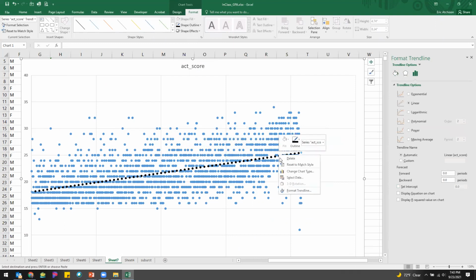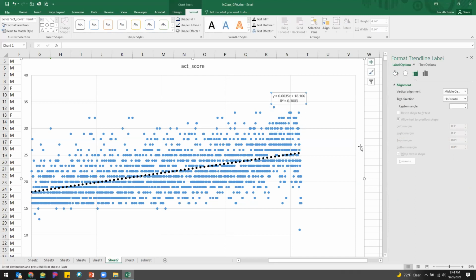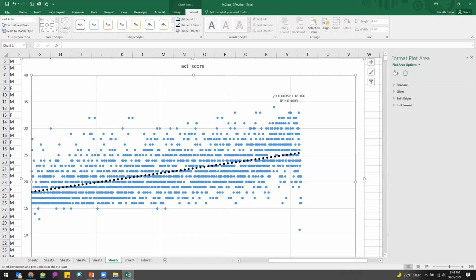If you right click on the trend line and hit format trend line, notice that we've got a linear trend, which is typically what we want to see. But also notice the display R squared value and display equation. I did both of those before to help make this a little bit easier to understand. You don't have to necessarily be able to interpret that today, but what that means is there is a linear relationship, and high school GPA explains 30% of the variance within ACT score. And again, we're going to get back to that later on, but just wanted to introduce it to you now.